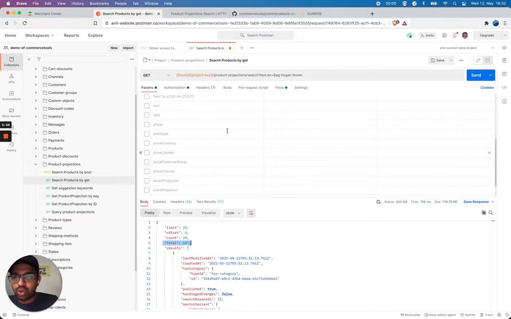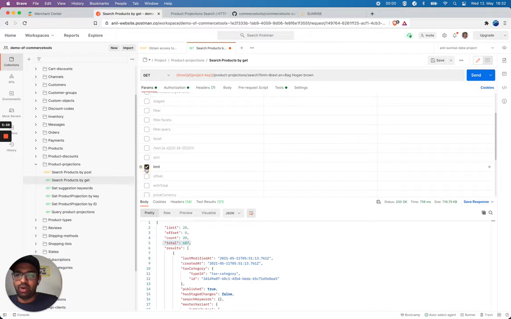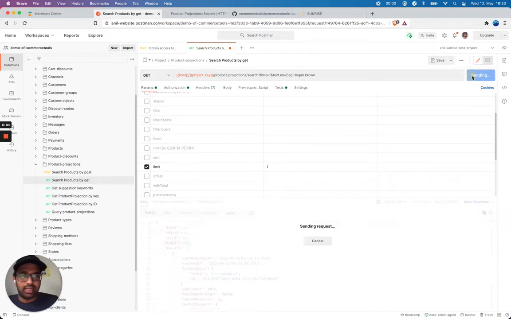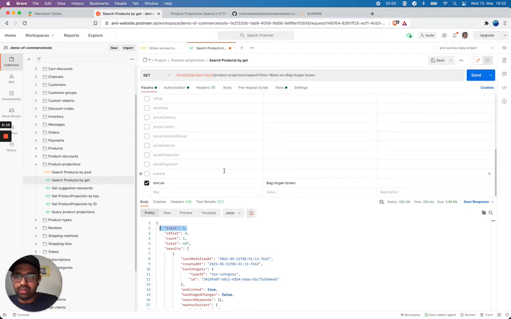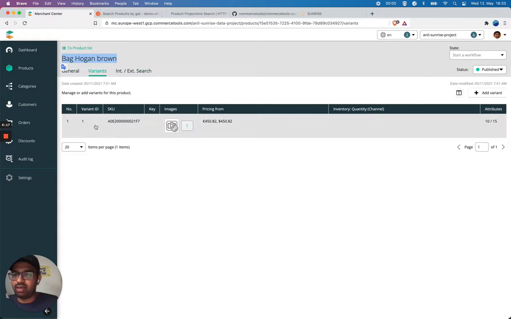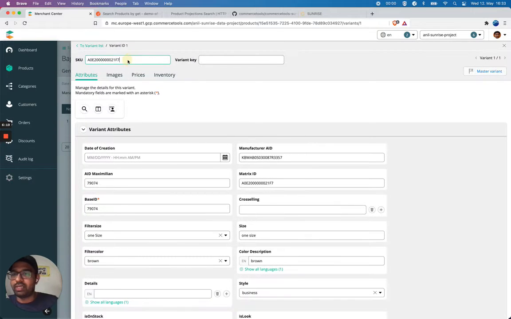I can check the results. I can also limit it here. I don't want to see so many results, so I can limit to only one. You can see here the count is now 1, even though the total results are 687. So we saw that name is working fine, but let's see if it works for SKU, if I'm able to get it for SKU.